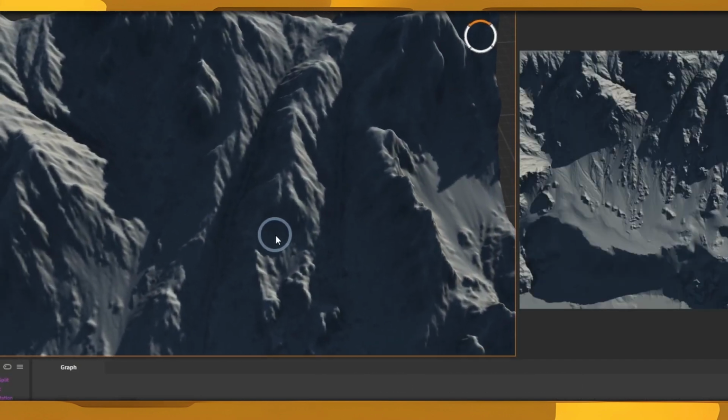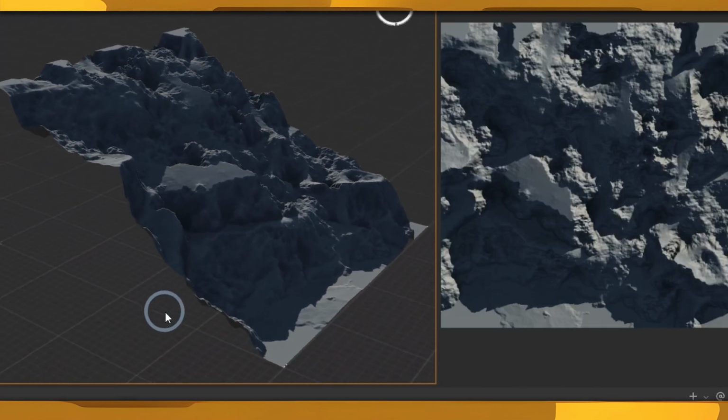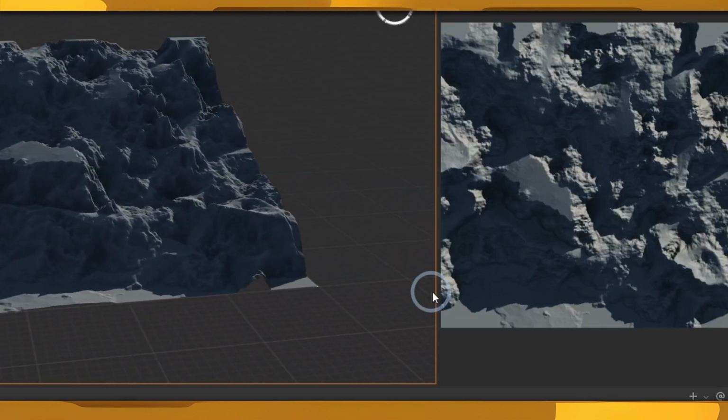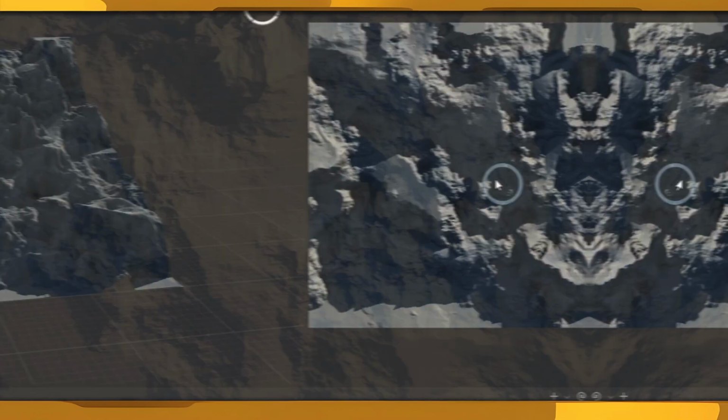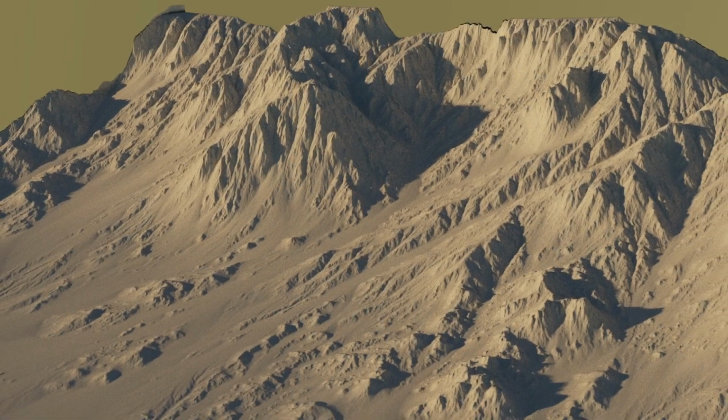And that wraps up our look at the SlopeNoise Node in Gaea. We've covered everything from scale and displacement to directional control and stratification. Experiment with these settings and see how they transform your digital landscapes.